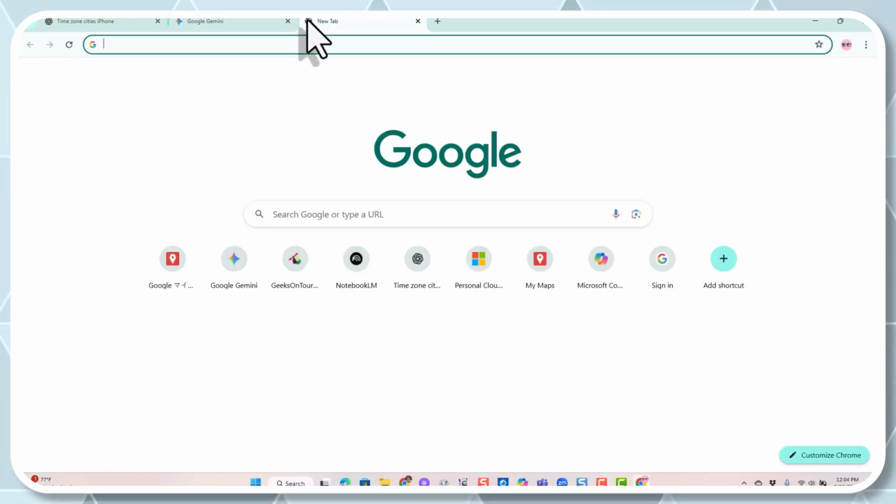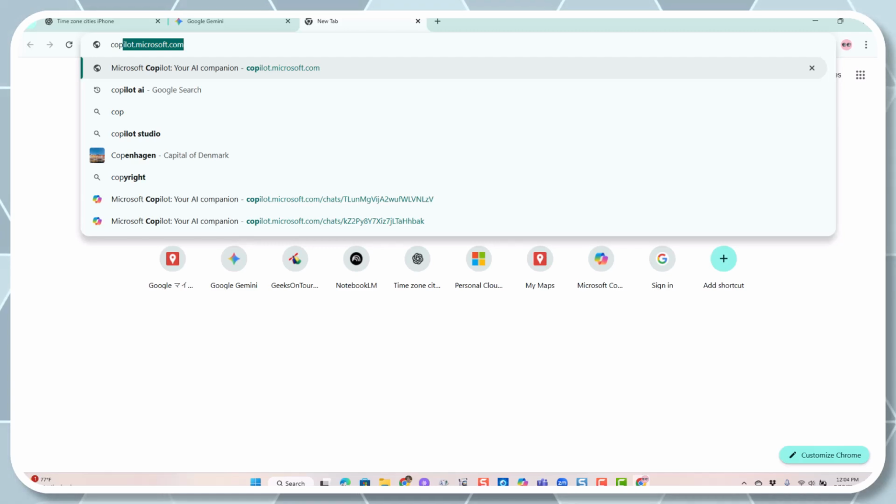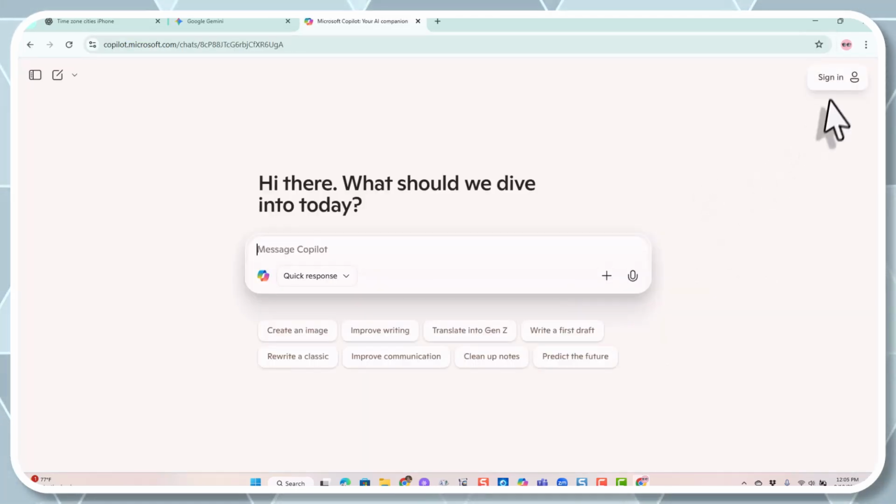And the last one is the one by Microsoft called Copilot. And you just type in copilot.microsoft.com. I am not signed in. I can still ask a question. I'm going to ask the same question.